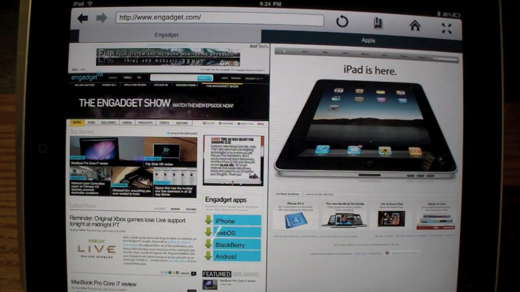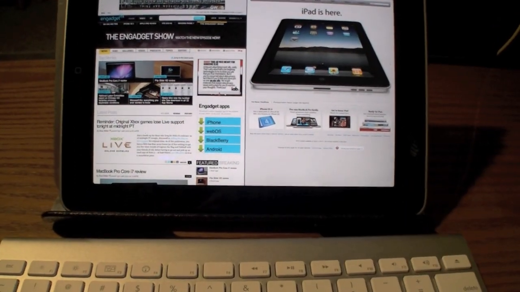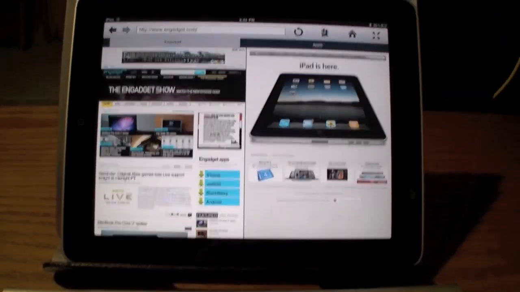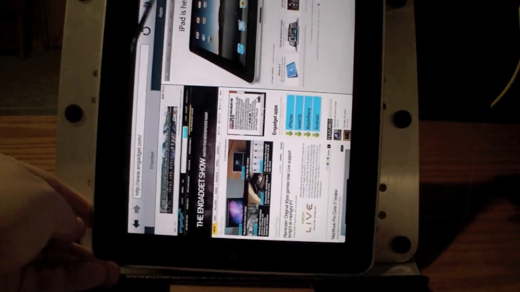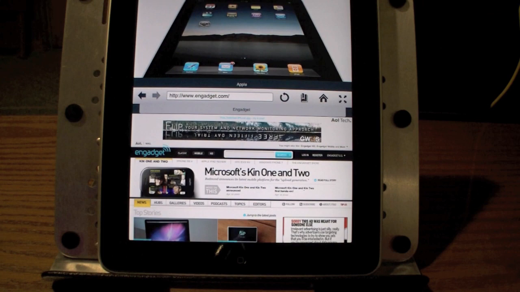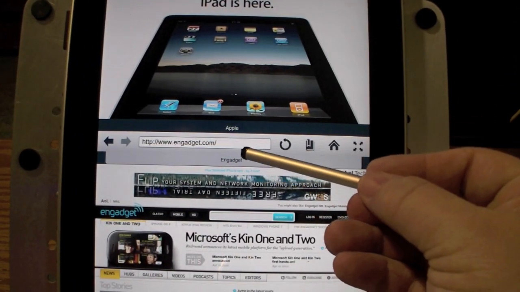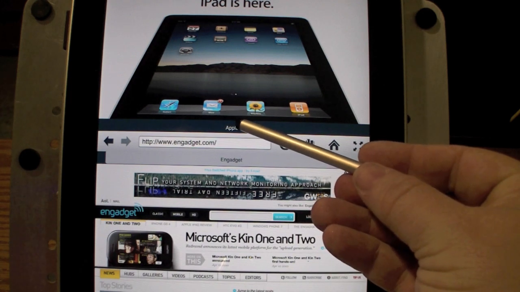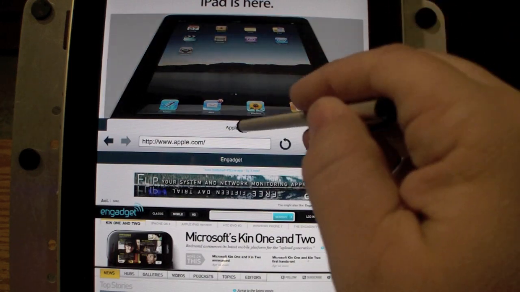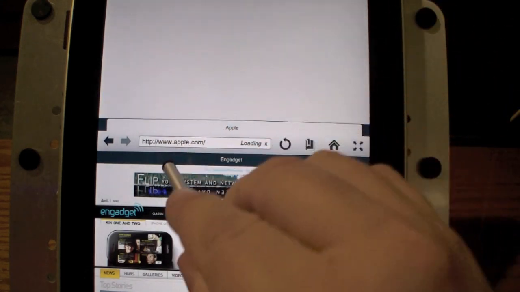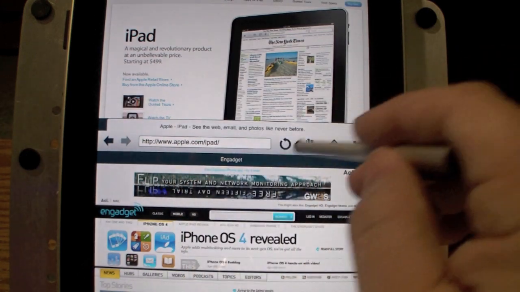Now I'm going to pull you guys back here for a second and show you what this looks like in portrait. It's pretty much the same thing, except the bar is actually in the middle. If you notice, you have Engadget down here in gray, and then you have the Apple up top. If you just touch the screen, the Apple will actually turn gray. So now all your controls down here go to Apple, and it's refreshing when you go into it, and boom, you're all set.